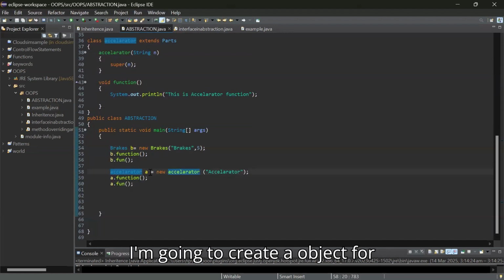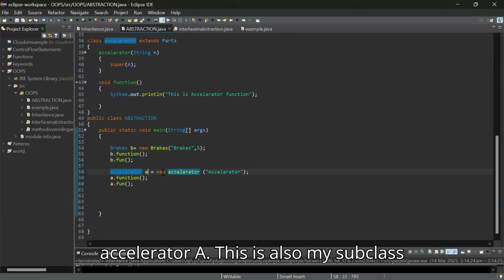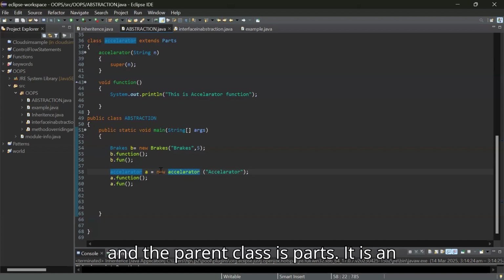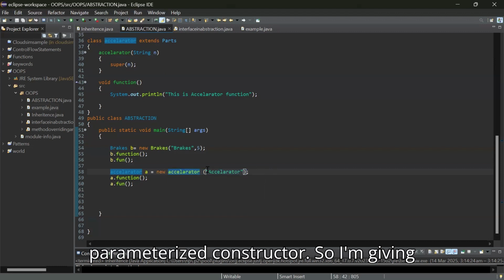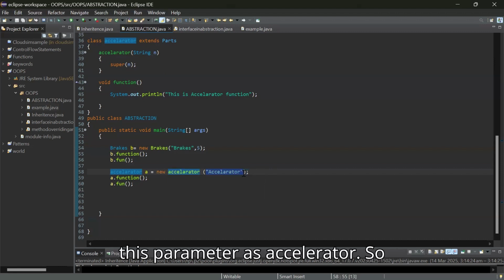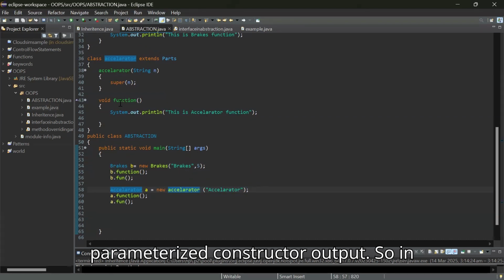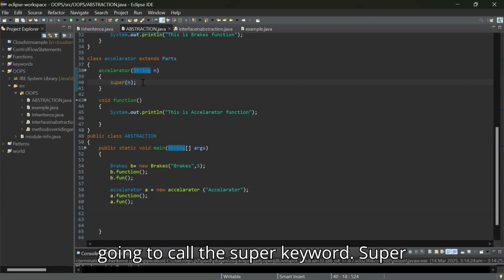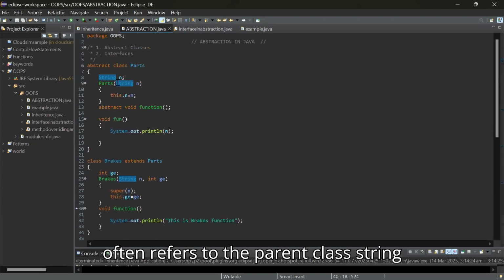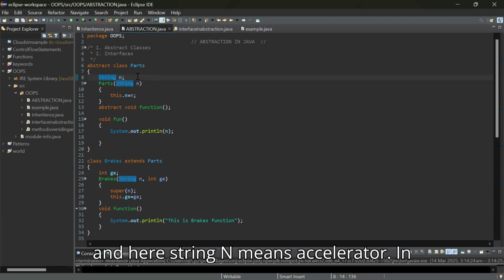Accelerator. I am going to create an object for Accelerator, a. This is also my subclass, and the parent class is Parts. It is an abstract class. So new is used as a keyword. It is used for instantiation of an object, and this is also a parameterized constructor. So I'm giving this parameter as Accelerator. Initially, after these three outputs, we are going to receive this Accelerator parameterized constructor output. So in this, string n refers to Accelerator, and I'm going to call the super keyword.